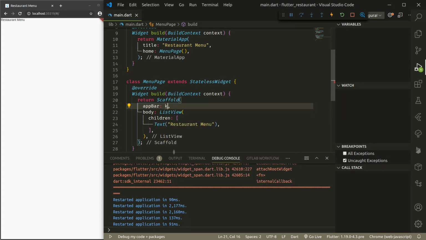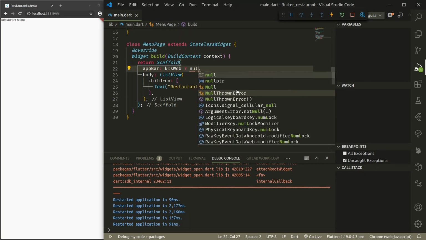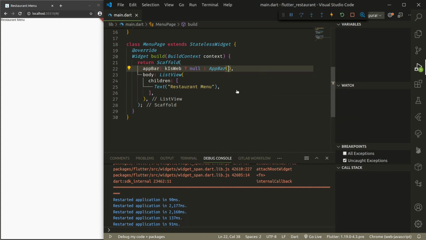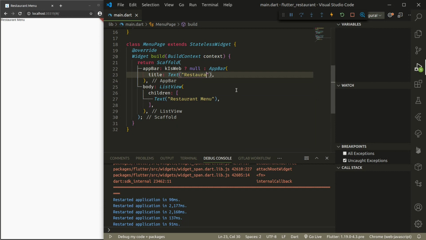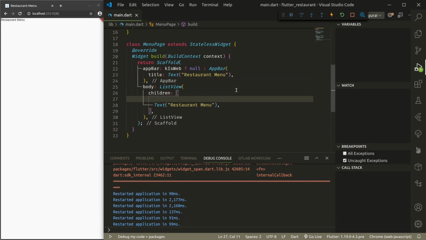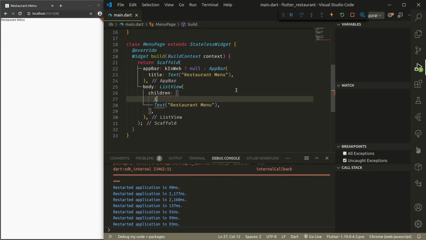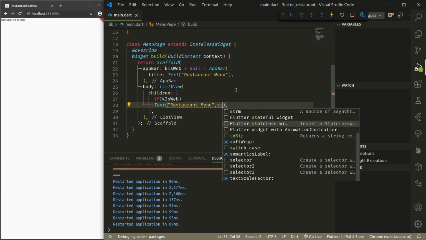There is a constant called kIsWeb. It is imported from Flutter Foundation. If kIsWeb, if it is web, then I don't want to show the app bar. Otherwise, this, and this text I would only like to show if it is web. Alright, and let's give this a style.